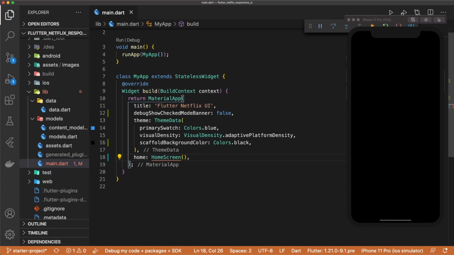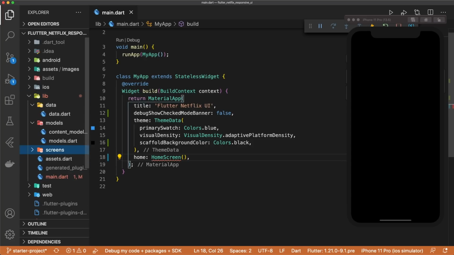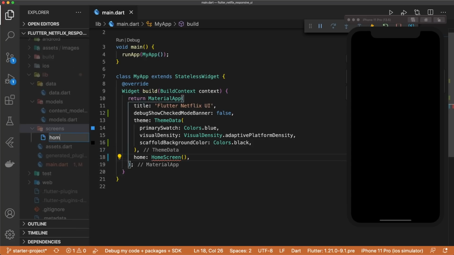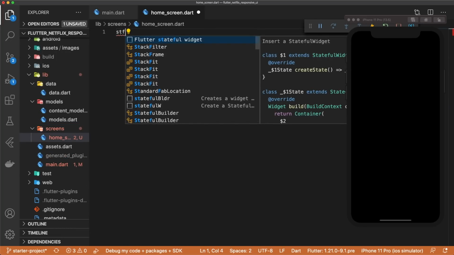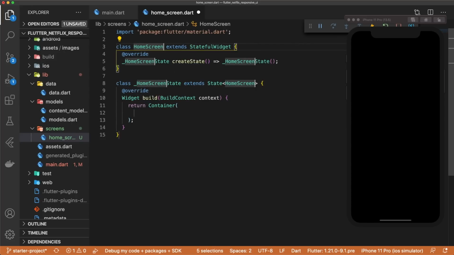And HomeScreen is going to be a new widget that we create inside of our screens directory. HomeScreen is a stateful widget. And remember to import material.dart. For now, let's replace the container with a Scaffold.